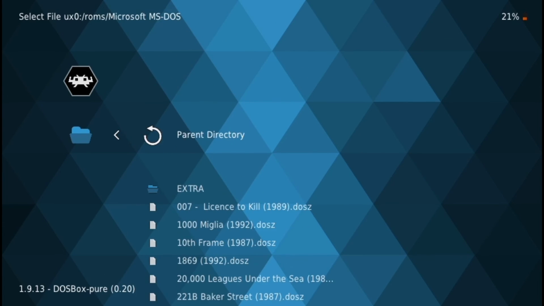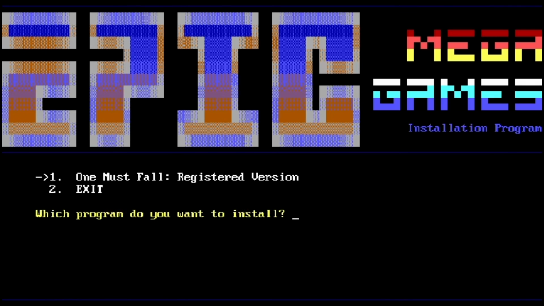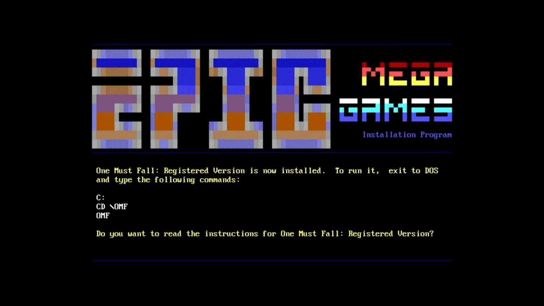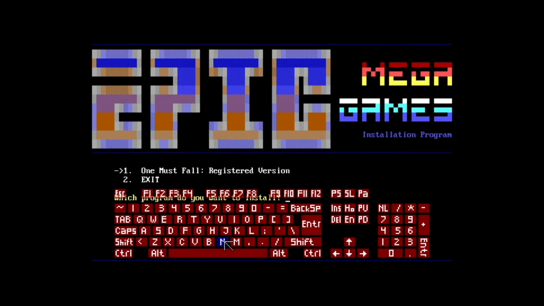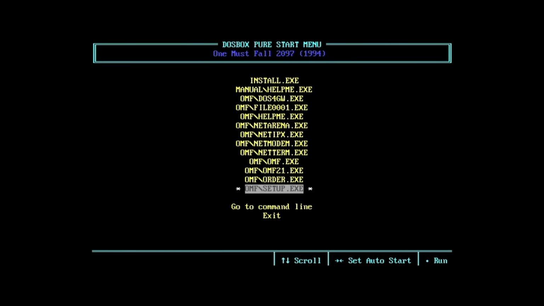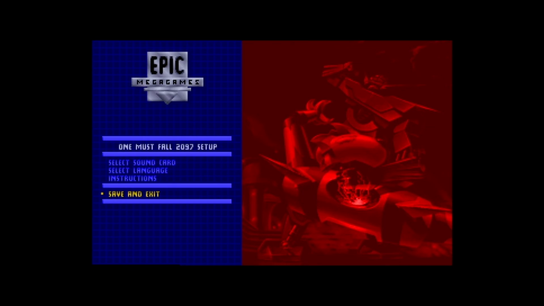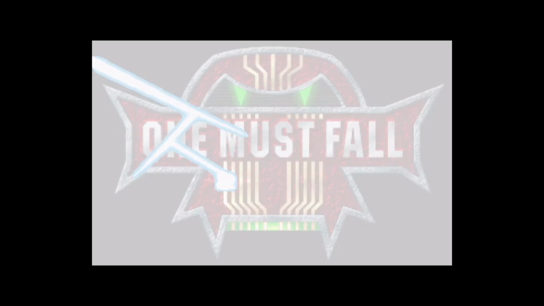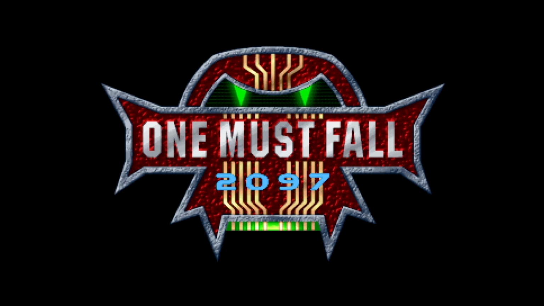The last one I want to look at here is One Must Fall 2097. This one ran really smooth. I loaded up the installer and used the on-screen keyboard to navigate through the install options. Quit from the installer and launch the sound setup. I just used the medium quality setting, but I think it plays fine with the ultra high quality setting as well. And then I hit save and exit. And then from the DOSBox menu, I select the omf.exe file to launch the game. Eventually I'd like to try this with the Gravis Ultrasound emulation, but as it is, it plays great.